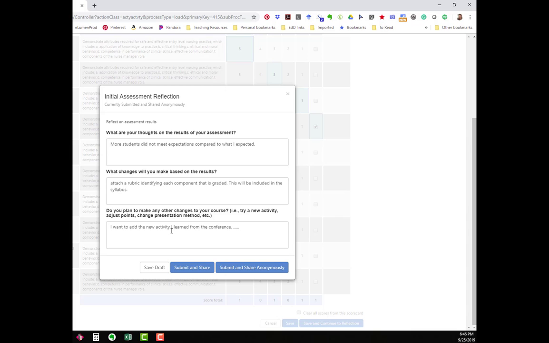The next box is about any changes that I plan to do to the course. This doesn't necessarily have to do with the assessment. This can be about anything. Perhaps you want to try this course as a short-term class. Maybe you want to try a new activity that you learned from a conference that you just got back from. This is the location that you want to put that information in. Next, you will submit and share anonymously.